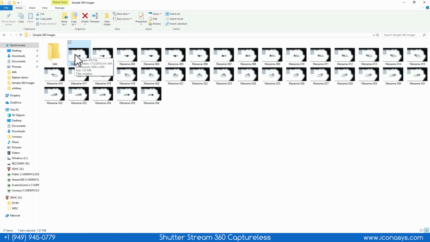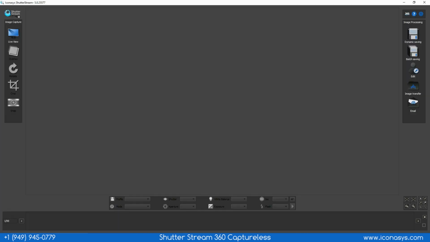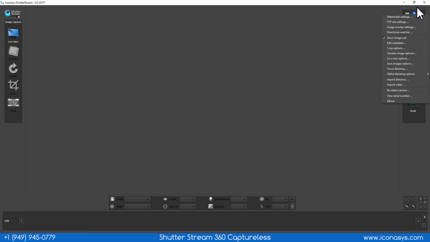I've shot a set of 36 frames. We can see images 1 through 36, just pulled off my SD card. And what I'm going to do is import these into the Shutterstream 360 software.